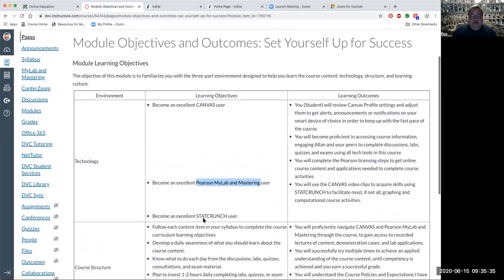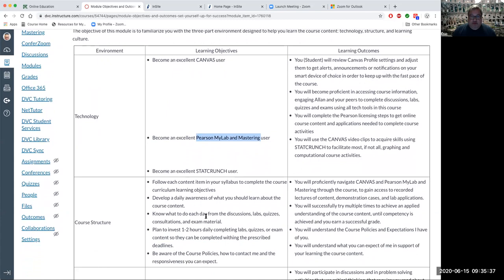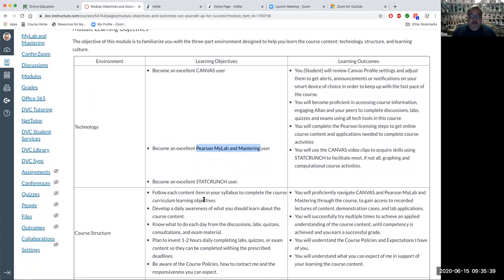And the other platform that we will be learning about technology-wise in this course is called StatCrunch. And StatCrunch is included in Pearson MyLab and Mastering. It is your statistical calculator. It's an app that does math for this course. And so we will be learning how to use this particular app.